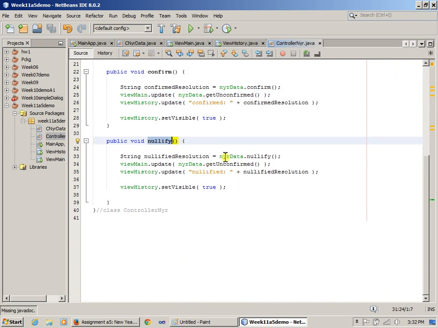So we say the data object, go ahead and nullify a resolution, right? And what it returns back is a resolution that was currently nullified. Is that in place? Okay. Then, of course, we make update on both forms, and those updates are very standard. We just say get unconfirmed and get that nullified, right? And then make sure that the history form is visible, so it just basically shows up anytime a change in those lists takes place. And so it sounds like you have that, Beverly?